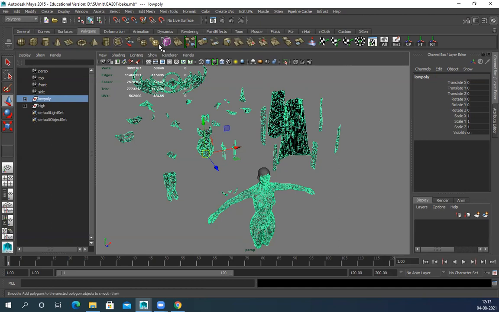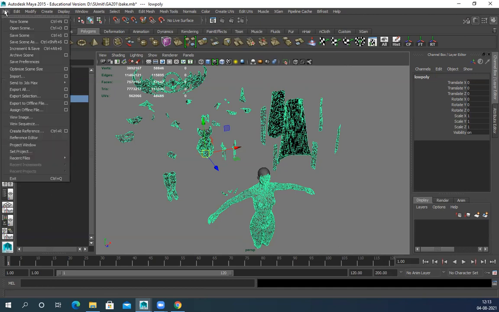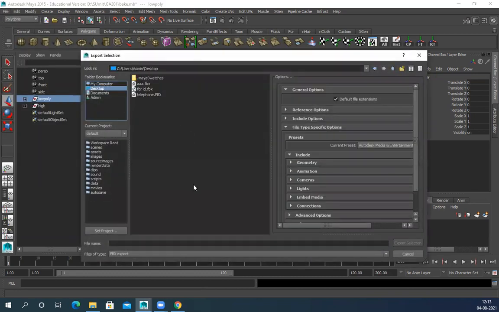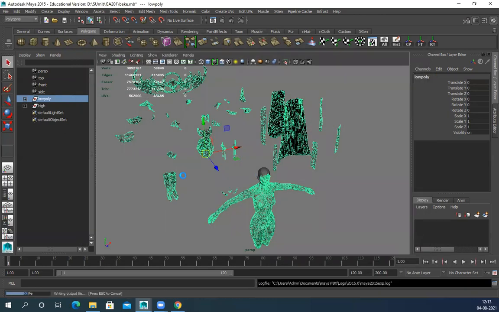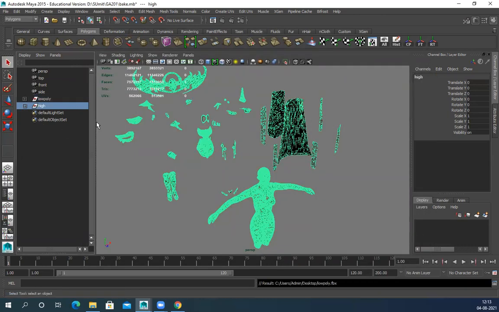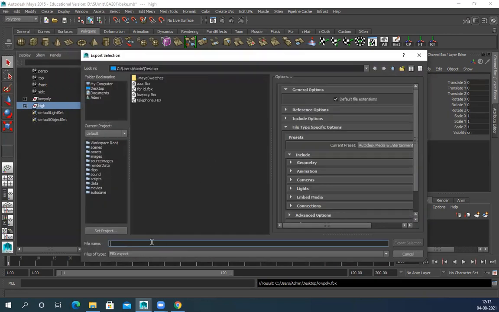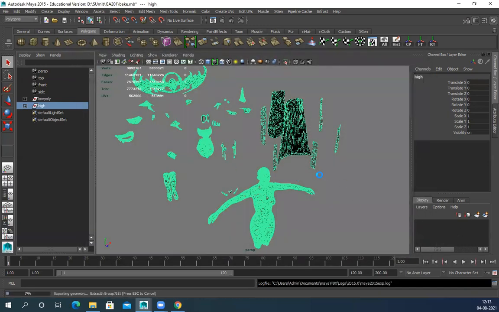So now I'll just select low poly, export selection, and let's see, desktop, and name it low poly. Doesn't matter what name. And select high poly, export selection, and name it high poly. Exported both of them.